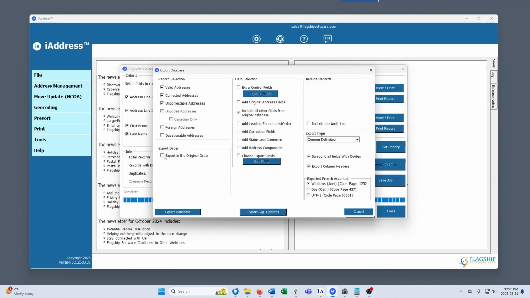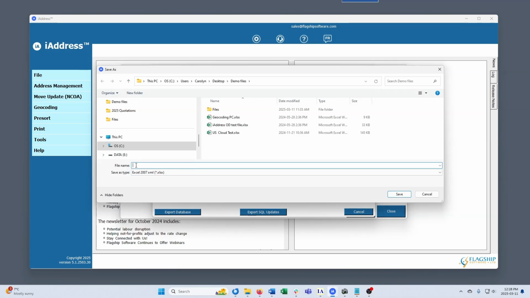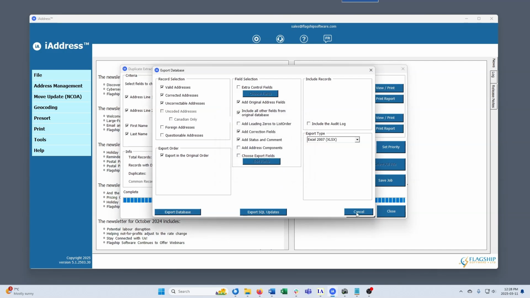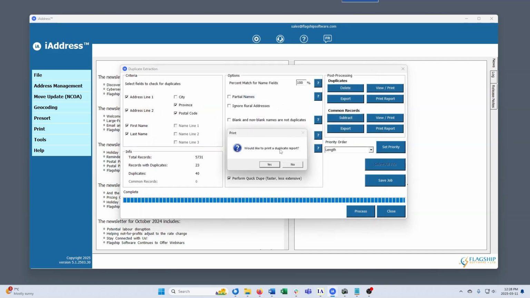So you can export again in the original order, add any other fields that you want in there, any correction, status and comment, whatever you need to do. And then you can go ahead and export the database. So if I want to export, I can call it my dupes and save that off. So save that database. If I want to export the duplicate and the original, I can go ahead and do that too. Now it's exported. If I want to print a report, I can. I don't want to for this purpose.